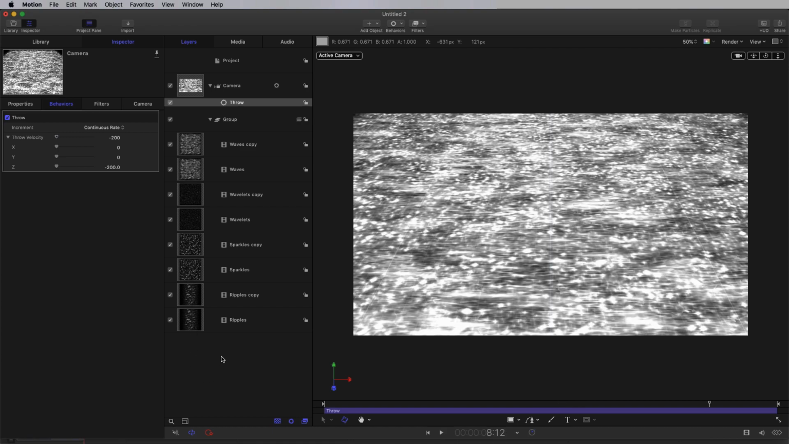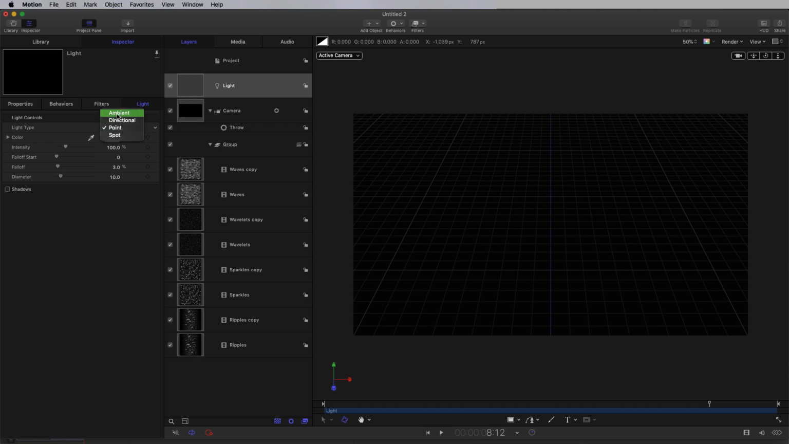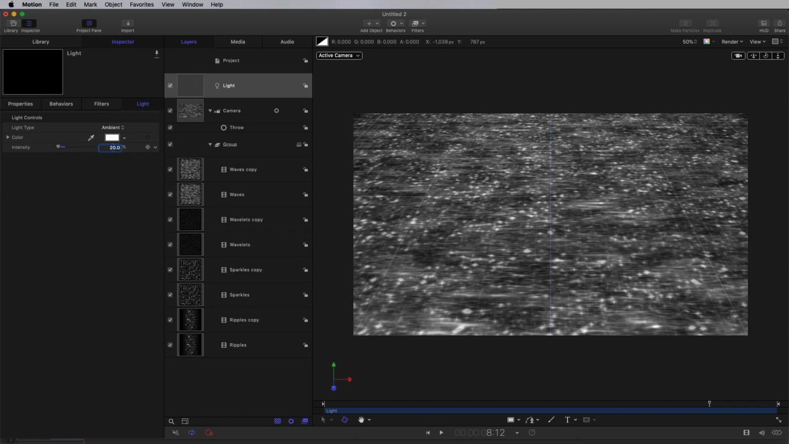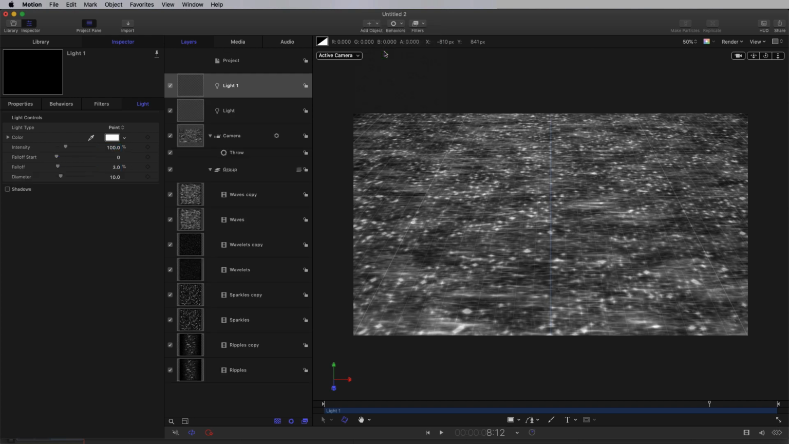So I also want to add some lights. So add object light. The first of these I'm going to make ambient. I'm going to just reduce that intensity down to about 20 just to get us started. Then I'm also going to add another light, and this is going to be a point light. So I'm going to come to its position, set the Y position to 200 and the Z position to 0. And I want a falloff of 15.